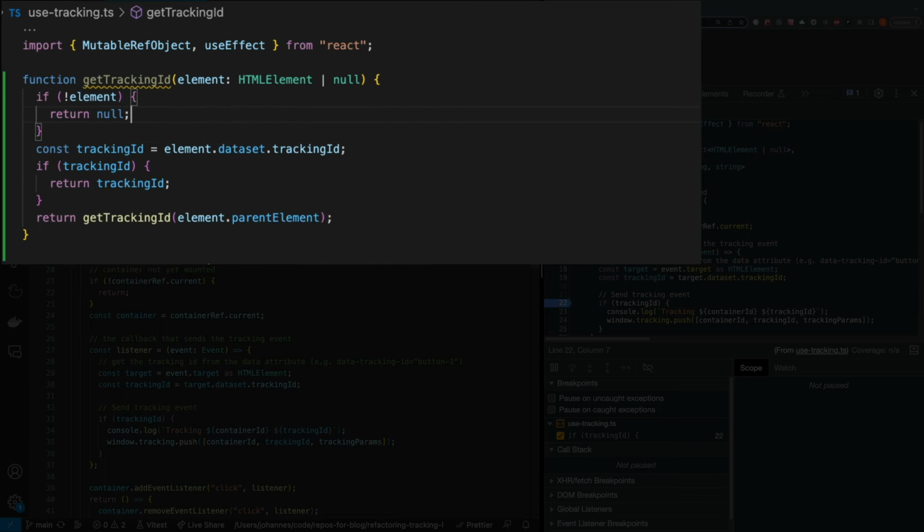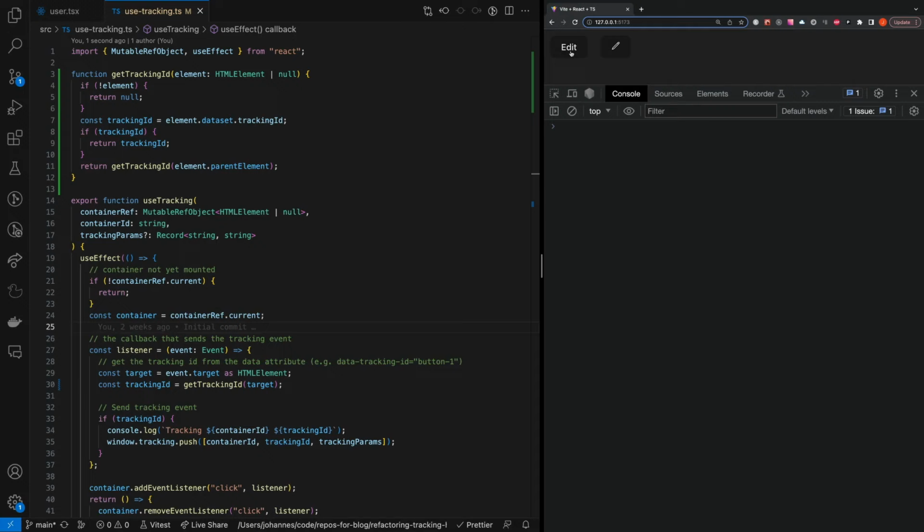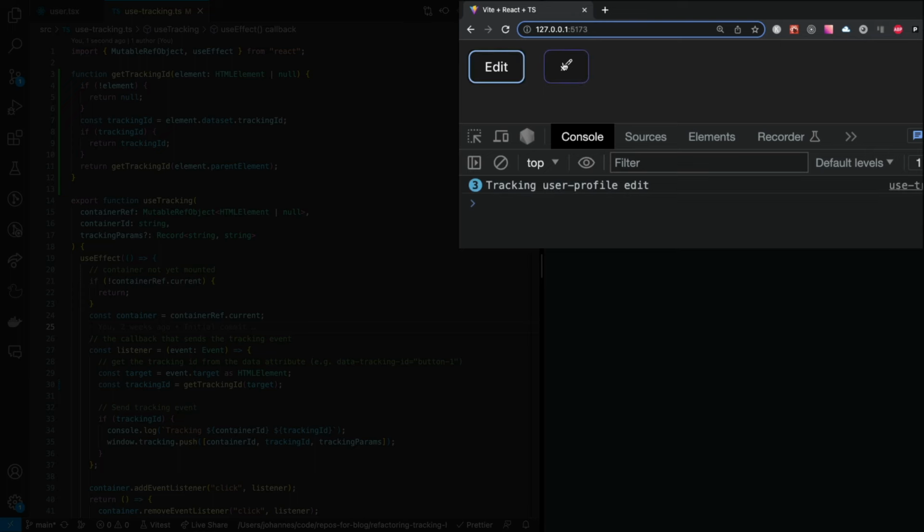Finally, we use our shiny new getTrackingID function in the event listener. This means that every time an event is triggered, the listener will use this recursive function to hunt down the tracking ID from the target element or any of its parent elements. And guess what? It worked.